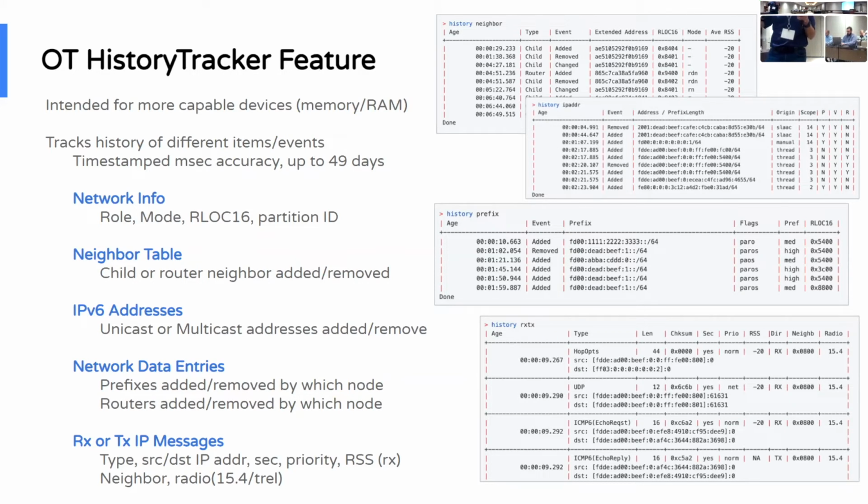One thing that's very useful is network data entries. Basically, anytime some prefix is added, by whom it's added to the network, or external routes that are added or removed, by whom they are added to the network. And we're hoping to add more on this as well.